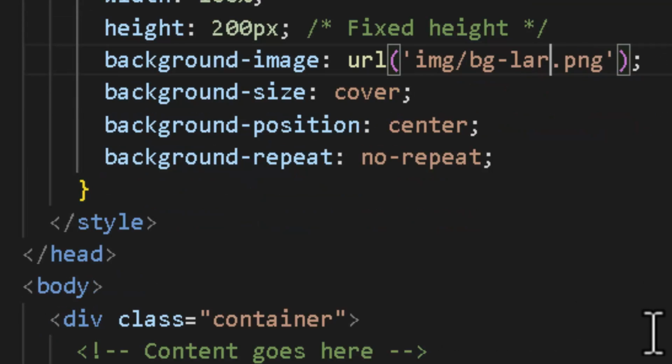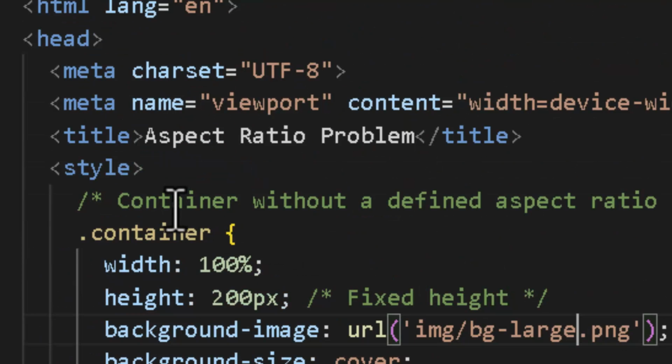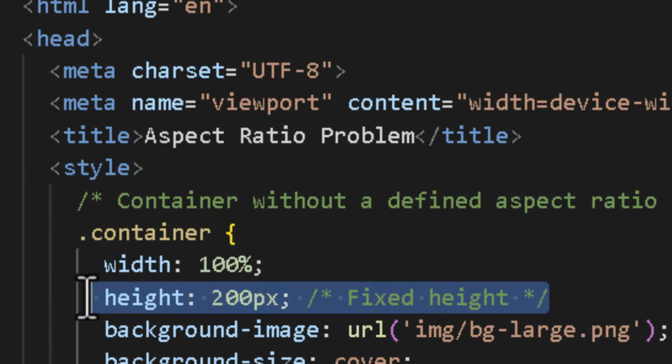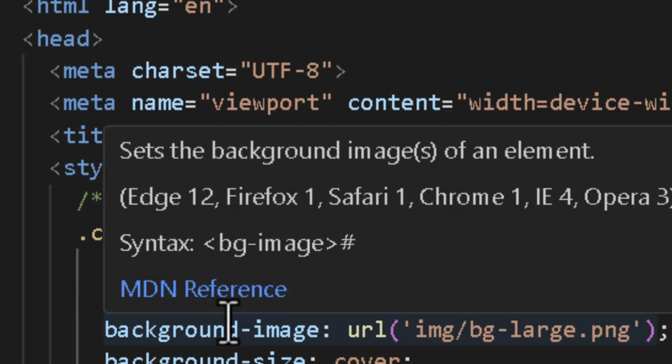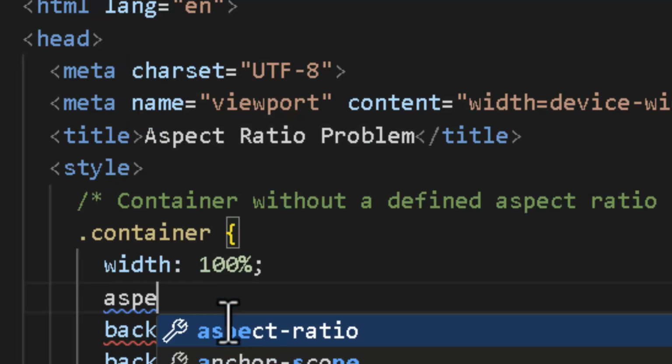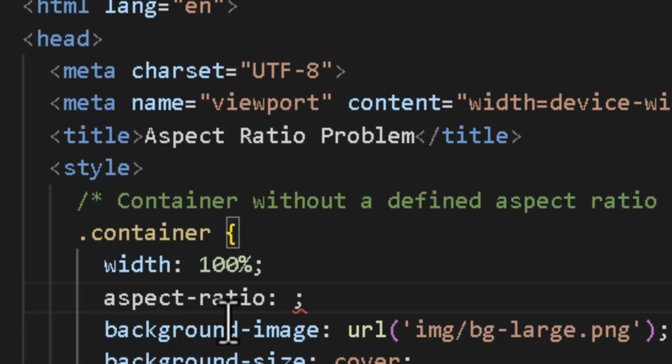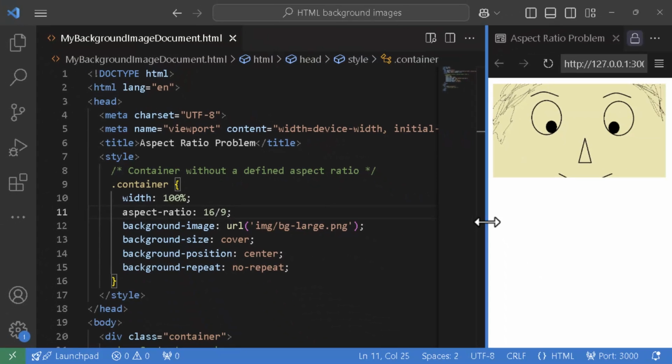And let me change it back to bglarge. To fix the scaling problem, we'll define the aspect ratio of the container to match the image's natural proportions. In this case, since it's a 1024 by 768 pixel image, the proportion is 16 to 9. So this is how we do it. I'm going to remove the height, that is, make it automatic, and replace this line with aspect-ratio: 16 / 9. All right, now let's resize and see it in effect.